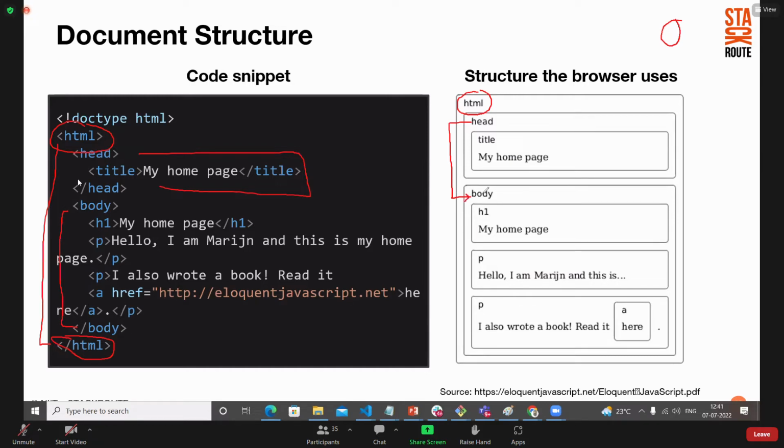Now, can you tell me what child head has? Head has the child title, and then what child does title have? Not my title, but my home page, the content. One thing you should remember: in HTML, the content is also considered a child of the element within which the content is written. Guys, clear? Understood?